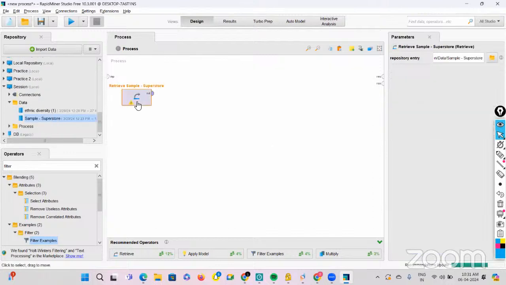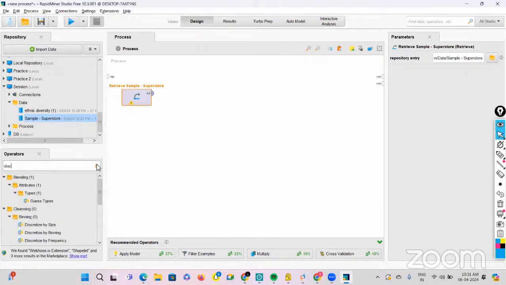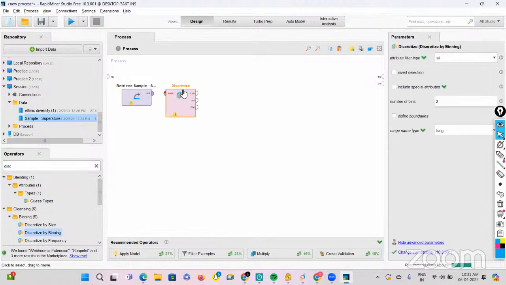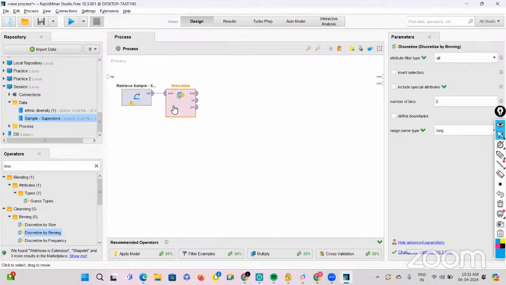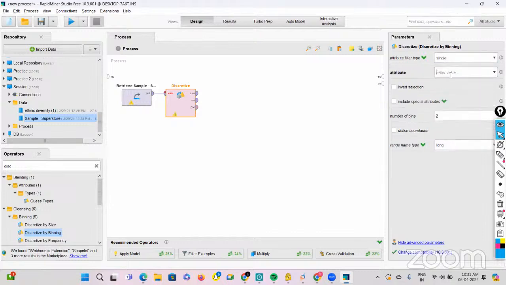So use sample superstore. I'm using sample superstore. You can use anything you want. And in order to perform discretization, I will use the operator discretize. So you can use discretize by size, binning, all those things, but I will use binning by default. So I will connect these operators. And if you want to customize it, you have to use the parameters. Now, I don't want to select all. I have to select only a single column. What is that column? That is the sales column.